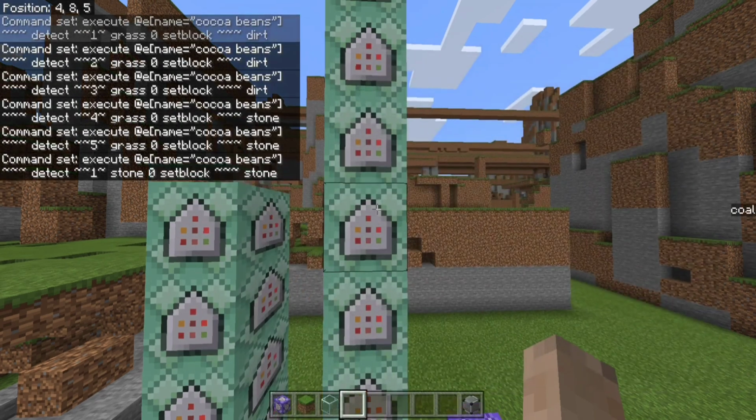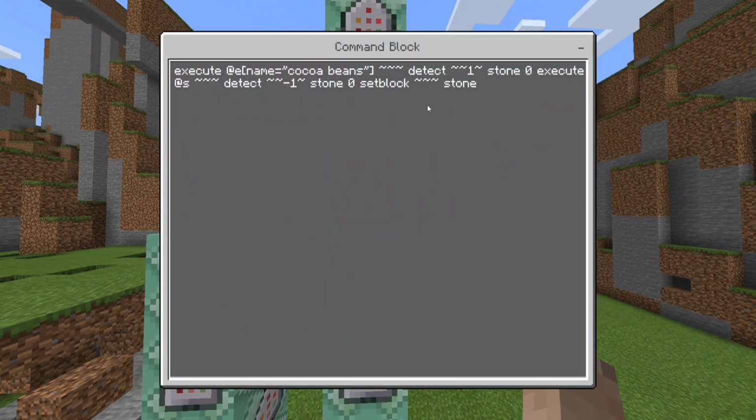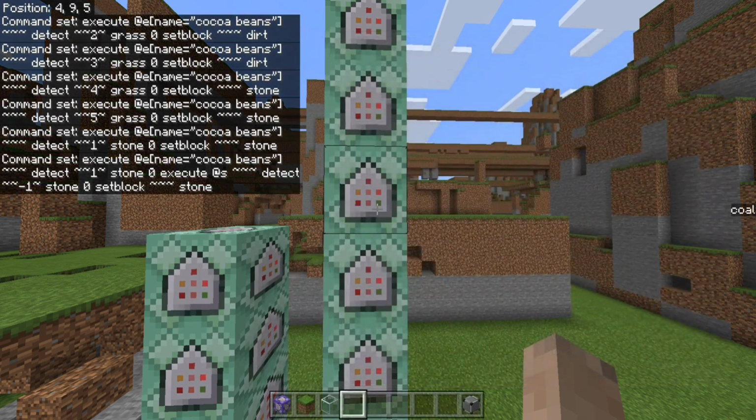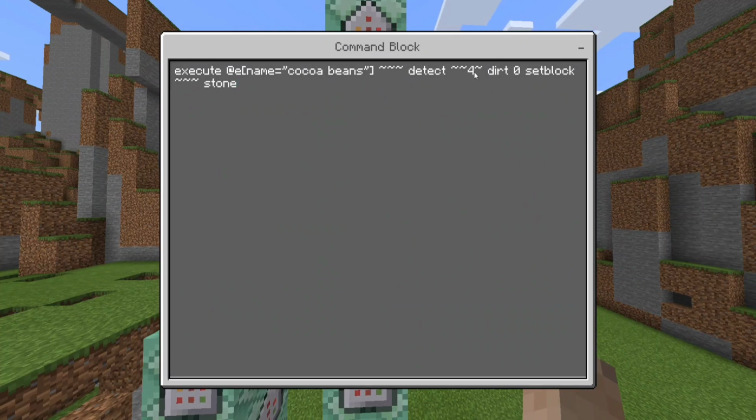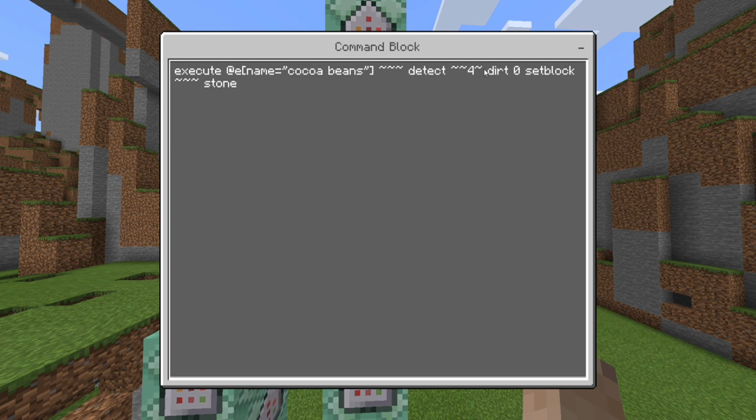this one's detecting stone, so if there's stone above it, it knows it will automatically be stone, right? So that is placing stone, and then this next one is detecting if there is stone above, and then it's executing if there is stone below. If so, place stone right there automatically. So this way it will automatically place stone if there's stone above and below, just to make sure. This next one is detecting if there is dirt 4 blocks above it, then to place stone. So this is just in case of any errors that happen.